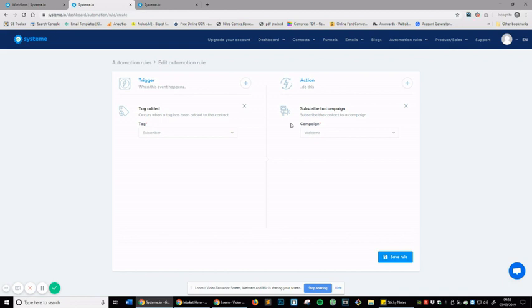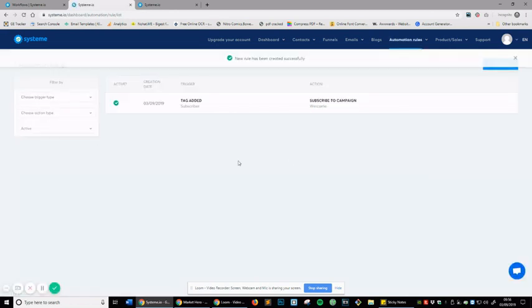So it's very, very important that we start to understand how this works, which is very simple. Once again, when they do something, something happens to them. Okay, so we're going to save this rule, and now we've got our first rule.